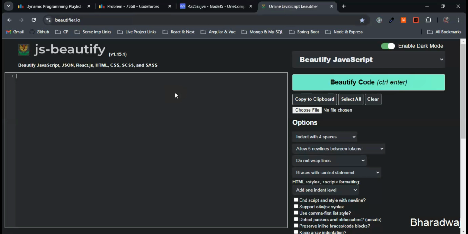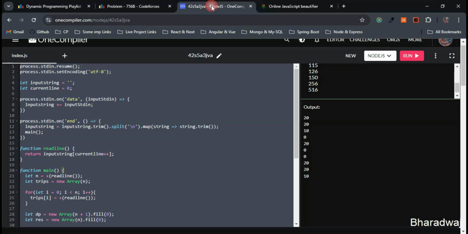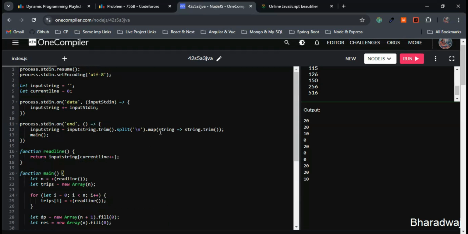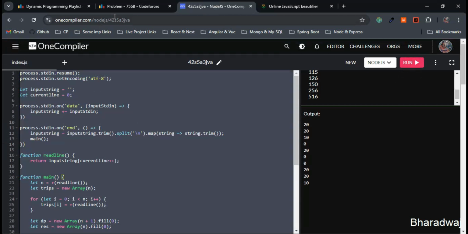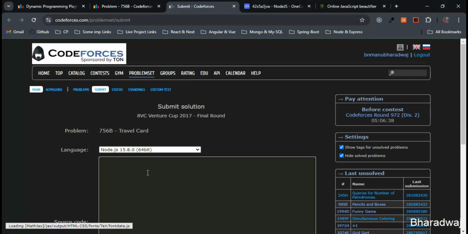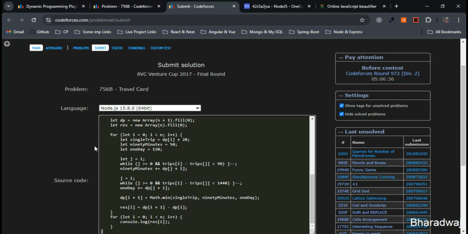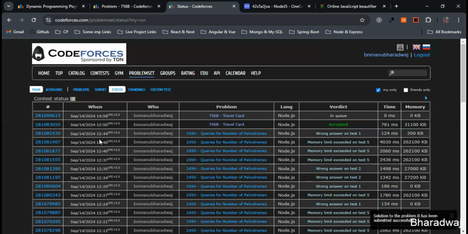Let me paste it over here. So yeah, what I'll do, I'll just come here. Let me click on submit. Let me paste it over here, right? So let me click on submit. Let's wait for some time.